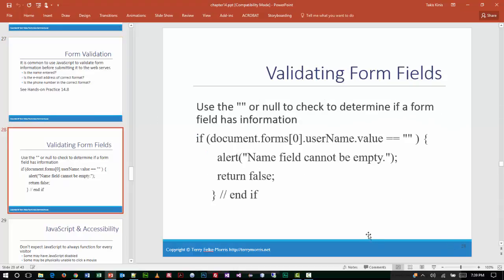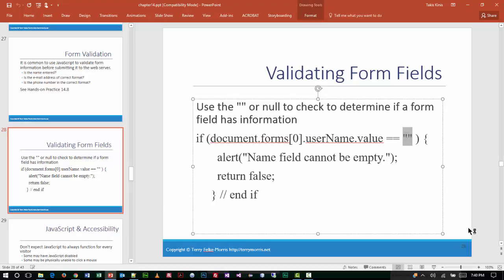So for example, if I wanted to see if the username was left blank, I would say if document form 0 username dot value equals an empty string, then we'll throw up an alert box that says name field cannot be empty. And it doesn't necessarily have to be an alert box, but that's just what they're using here as an example. And that was a rudimentary form of validation. And when you learn JavaScript, that's usually one of the things you learn how to do.